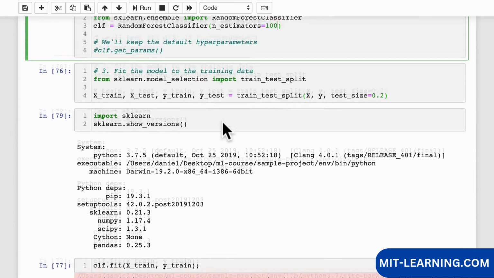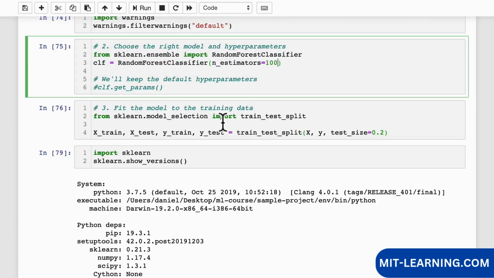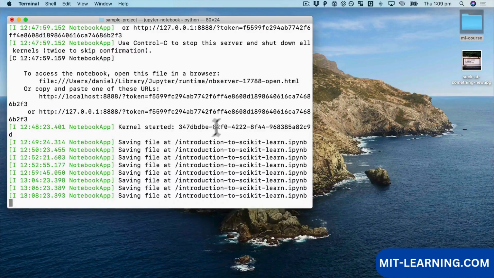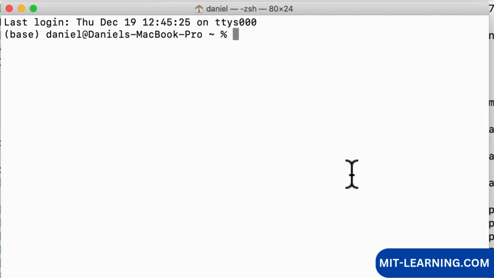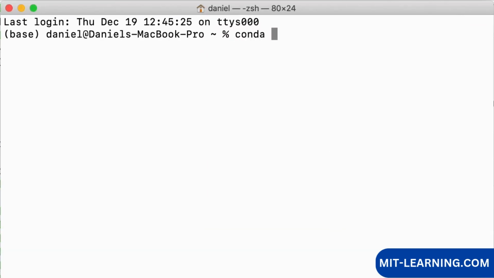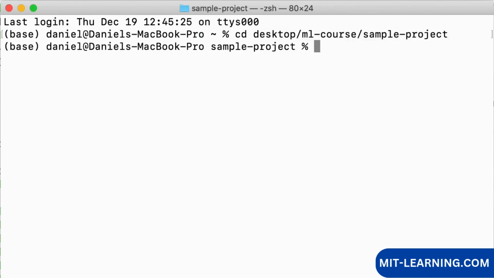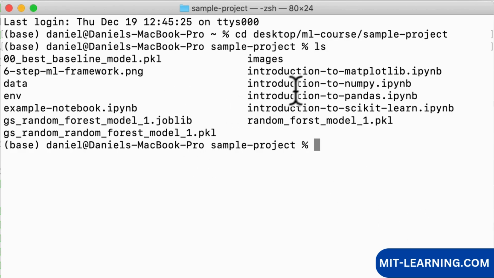We've seen how to create a Conda environment, but how would we upgrade a package that's in our Conda environment? Well, let's go back to terminal. See here, we've got our notebook server running. I'm going to open up a new terminal window and change directory to the current project: ML course, sample project, wonderful. If I ls there, I can see all of the notebooks that I've been working on, and there's my environment folder.